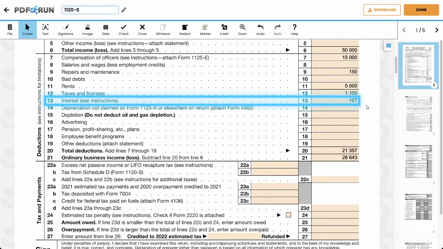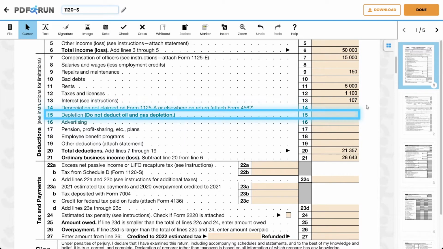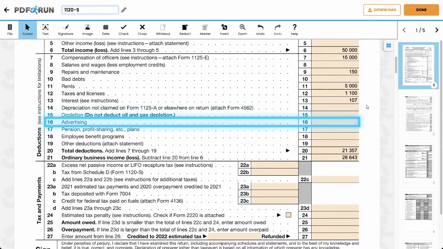Line 13. Enter the amount of interest incurred in the activities of the business. Line 14. Enter any depreciation not claimed on Form 1125A or elsewhere on the return. Attach Form 4562 to this form. Line 15. Enter the cost of depletion. Do not deduct oil and gas depletion. Line 16. Enter the cost of advertising.